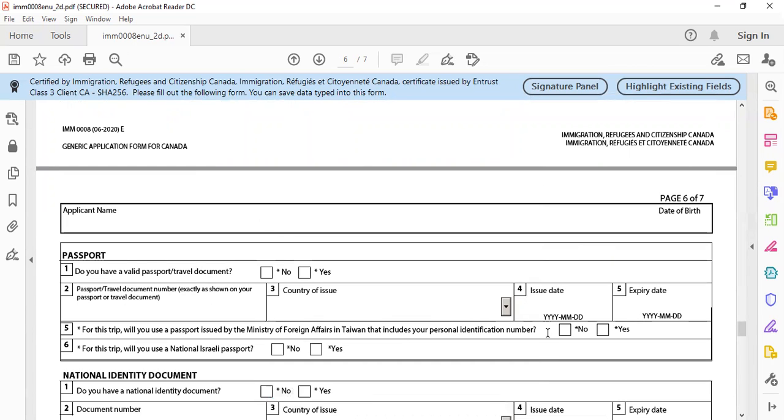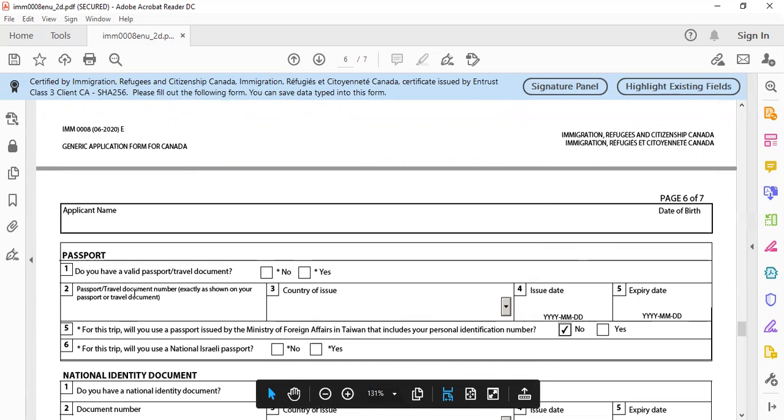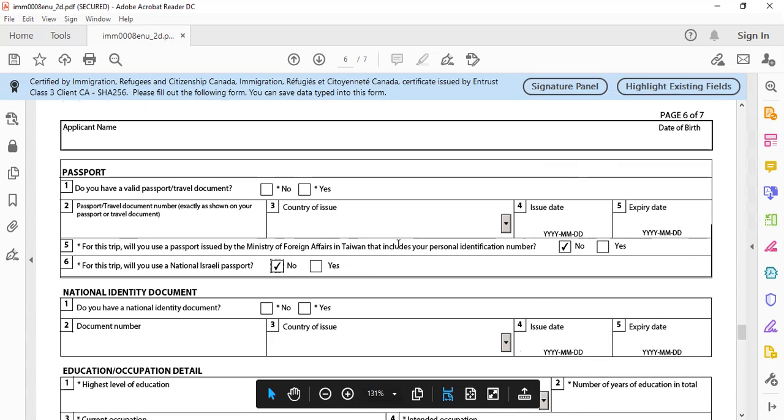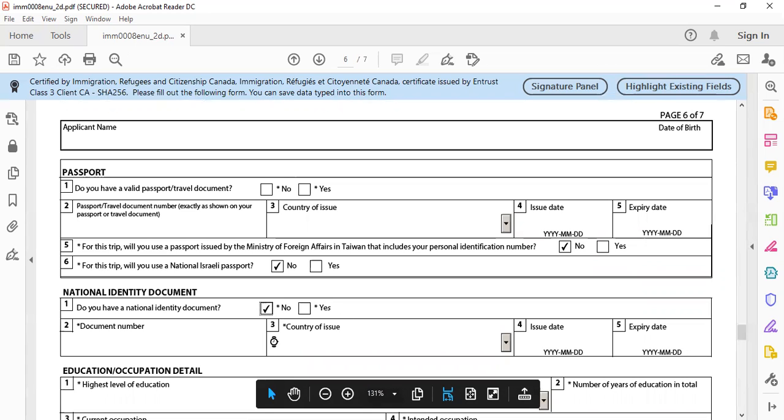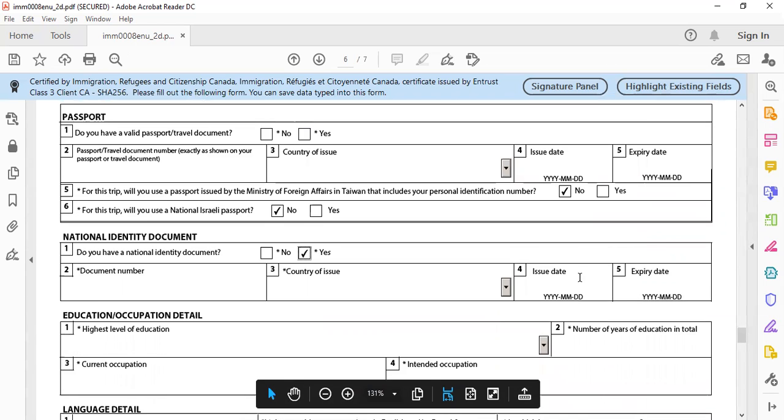Then the passport information. You need to provide passport details for your kid. National identity document: if you have an Aadhaar card for your kid, then you need to select yes and provide the Aadhaar information. But if you don't have an Aadhaar card for your kid, then you can leave this section blank. Just give me one moment. Yep, you can simply select no and leave this section blank. If you have an Aadhaar card for your kid, then just select yes and provide the Aadhaar document number and country of issue. Leave these two blocks blank.